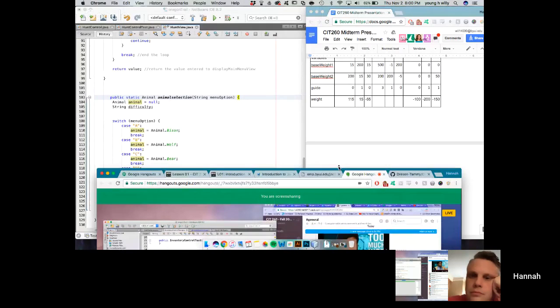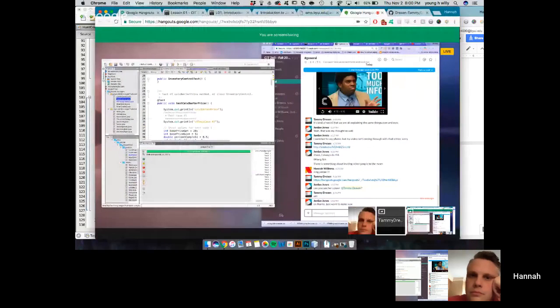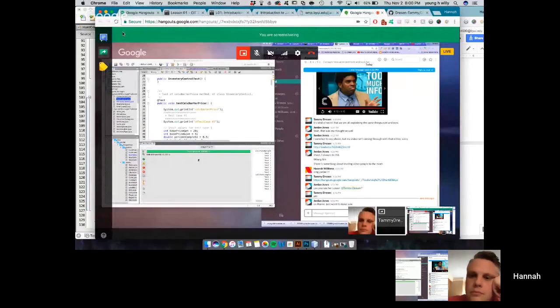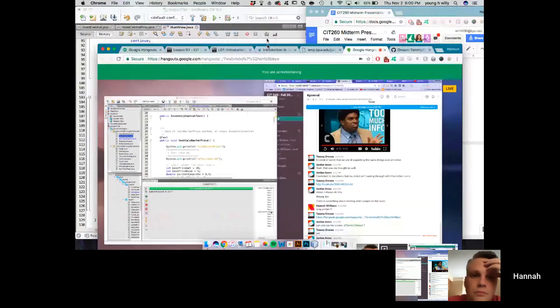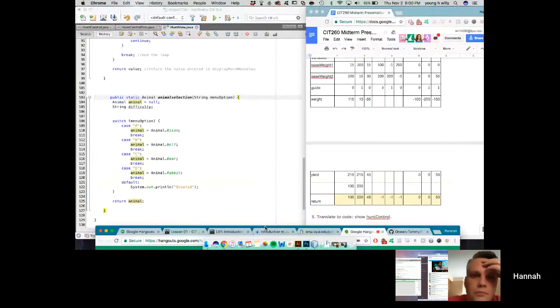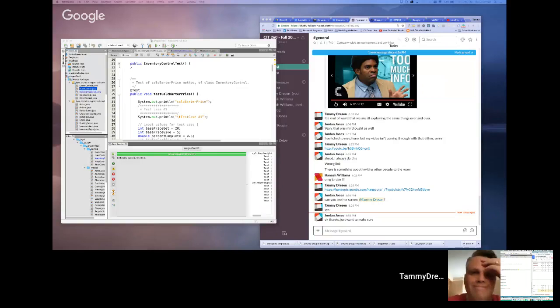Okay. I was just going to show really quickly, here is her test since she couldn't show it, that the hunt control did pass. Hold on, that didn't work. Hold on just a second. There we go. Now you can see that the hunt control passed.